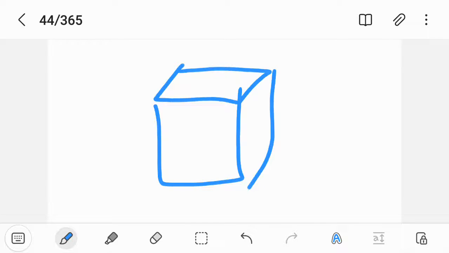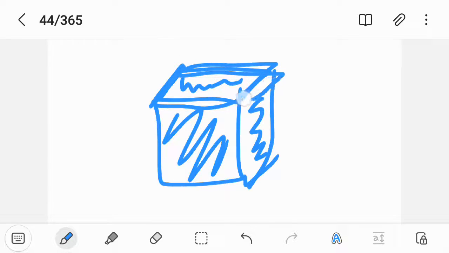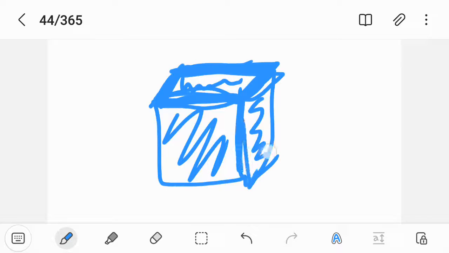Let's take a look at cubes. So this is a cube, right? And with me drawing this, we can already see that this is a cube, because it has this side, and then we can see this side, and then this side, and the shape changes. So we have a trapezoid over here, another trapezoid over here, and then this square.